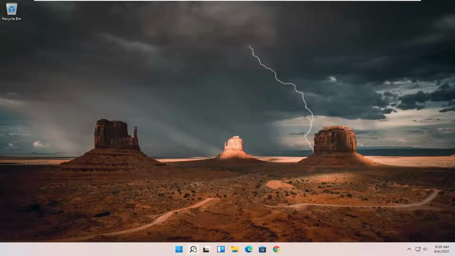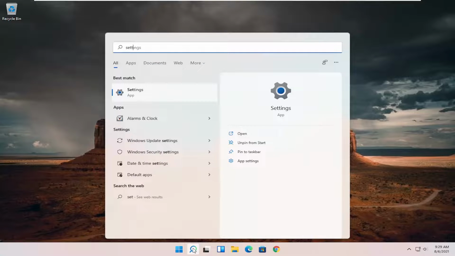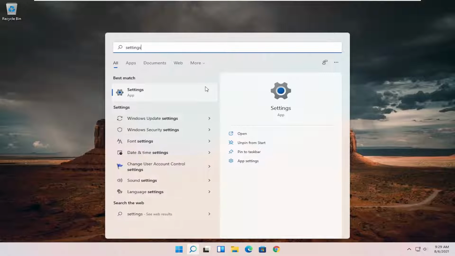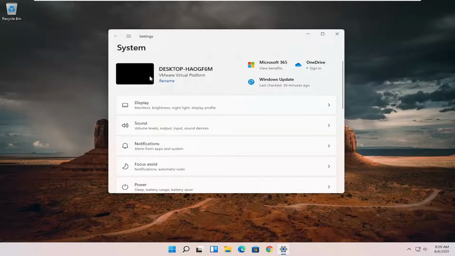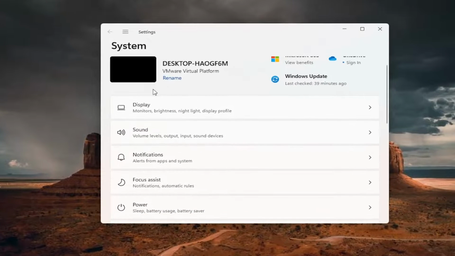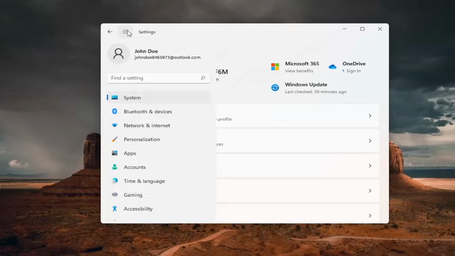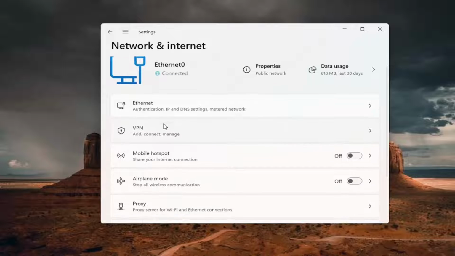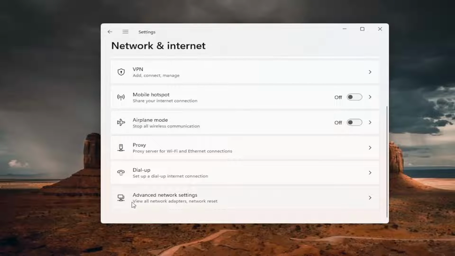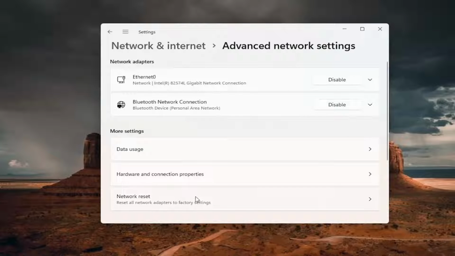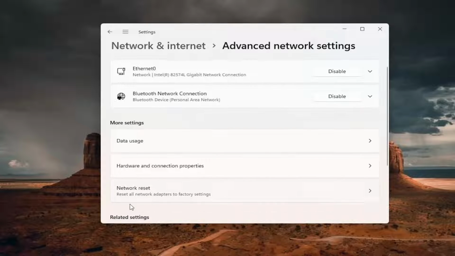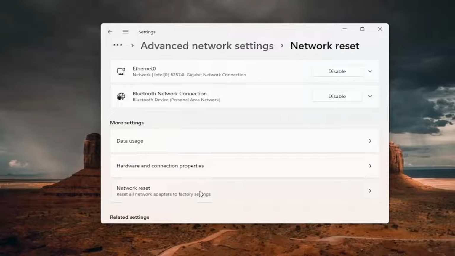All you have to do is open up the search magnifying glass, type in settings, best match should come back with settings. Go ahead and open that up. And you want to go down and you're going to go on the left side and select the menu icon up the top and select network and internet. You want to scroll down and select advanced network settings. And now you want to go in where it says network reset, reset all network adapters to factory settings. Go ahead and left click on that.